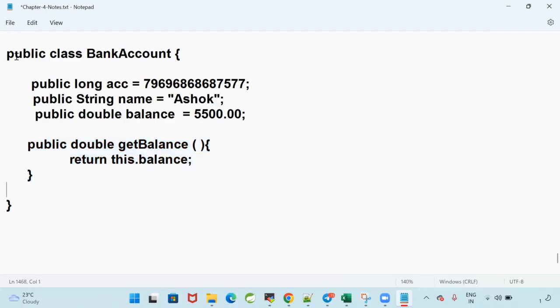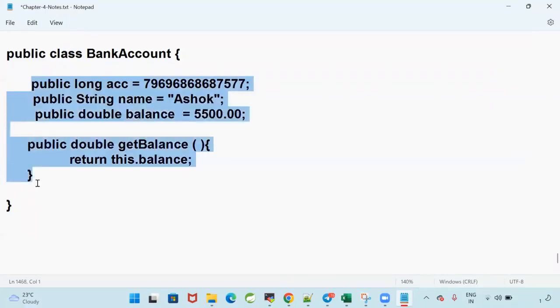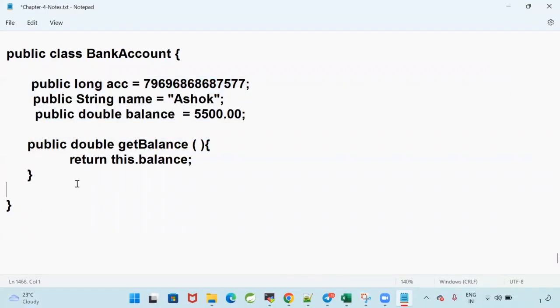If I write the program like this, what is the problem? What is the problem if I write a code like this? What is the variables' modifier available? Public. So if it is public, can anybody create the object? Can anybody access my variables? Can anybody modify the value? They can modify my account number. They can modify my name. They can modify my balance also.